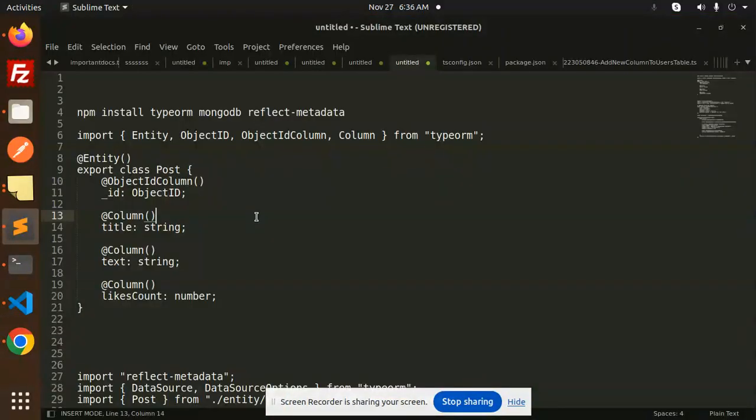Today we are going to learn how to connect to MongoDB using TypeORM, TypeScript and Node.js.